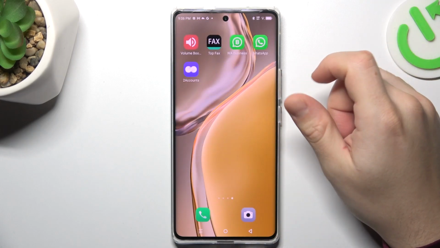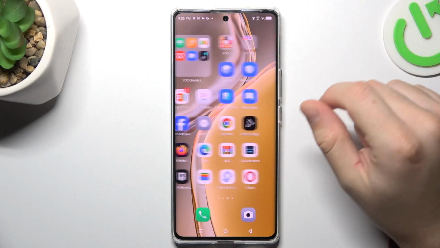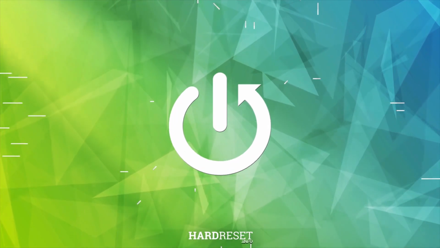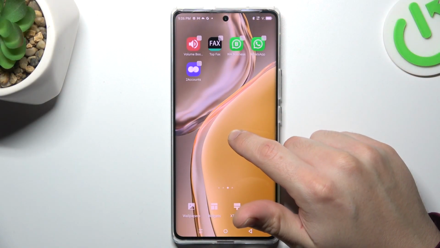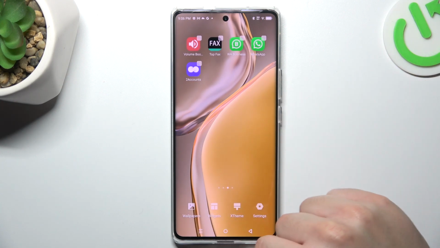Today I'm going to show you how you can rearrange your home screen in Infinix O30. So to open the home screen settings, just hold the finger on the display. Now we can go to the settings.